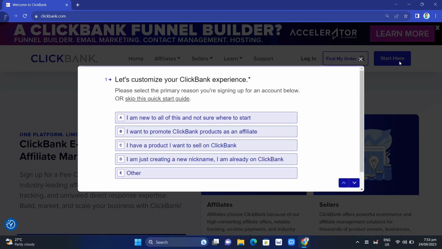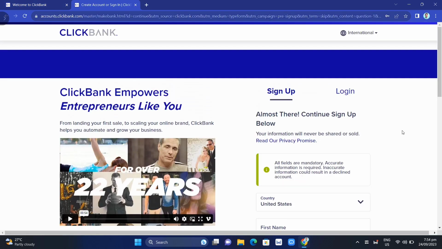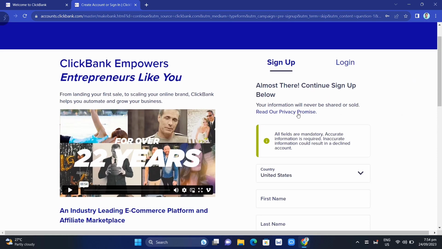As you can see, let's customize your Clickbank experience. Please select the primary reason you're signing up for an account below. But in this case, I just want to click on this Skip this quick start guide. Now you will be directly taken to this page where you can sign up your account. As you can see, almost there. Continue signing up below. Now you just need to fill up all the fields here.